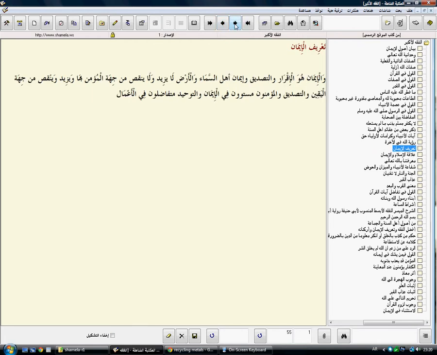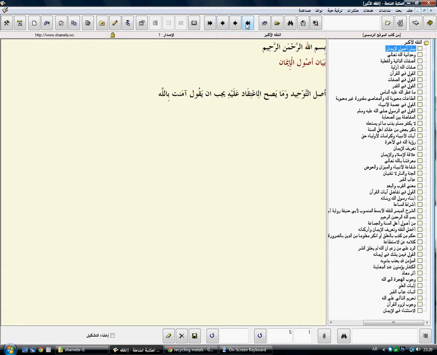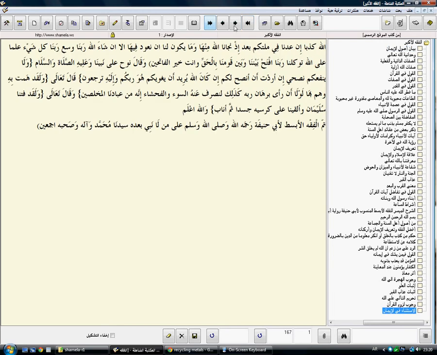Pressing left, التالي, takes you to the next page. Pressing right takes you to the previous page. Pressing this button takes you to the first page, and pressing this one takes you to the last page. Okay, so that was اختيار كتاب. That's just to open books and read them.